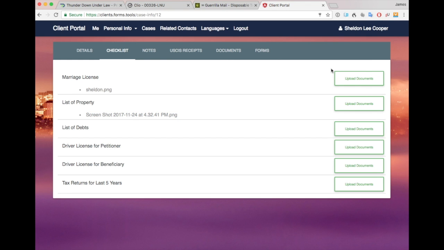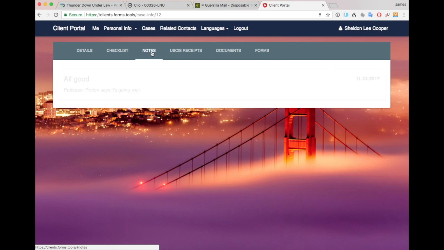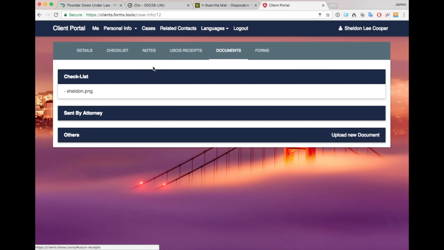And this whole page is mobile friendly, so it's completely responsive. From a cell phone, it works great to be able to upload documents or photos directly from there. Very useful. Again, notes are just when you share them. Documents. Let's take a look at documents. So we can see that some documents were uploaded from the checklist.